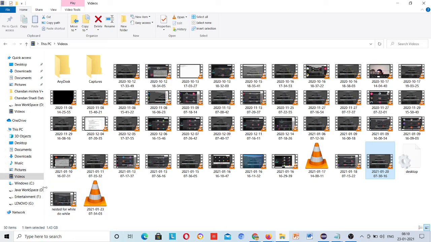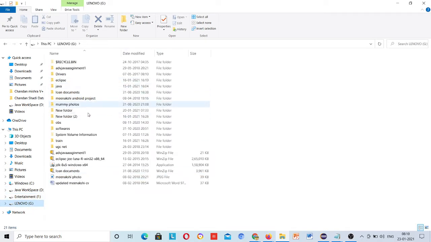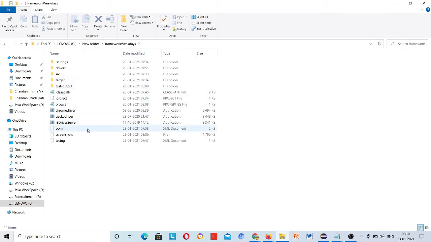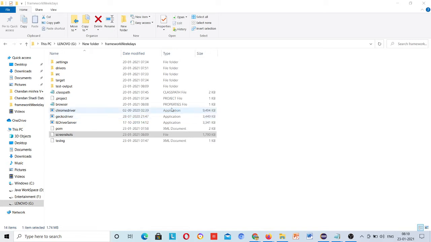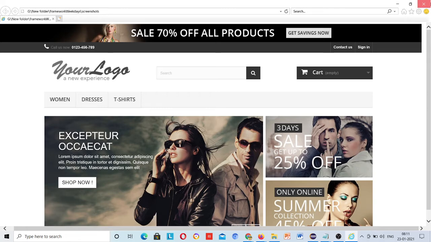Where is the project present? Lenovo, new folder, framework weekday was the project name. Okay, and this is a screenshot. Suppose I am opening it, you can give .png, .jpg extension, and the file name will be printed like that. Okay, so this is a screenshot for that, and I hope that's right.